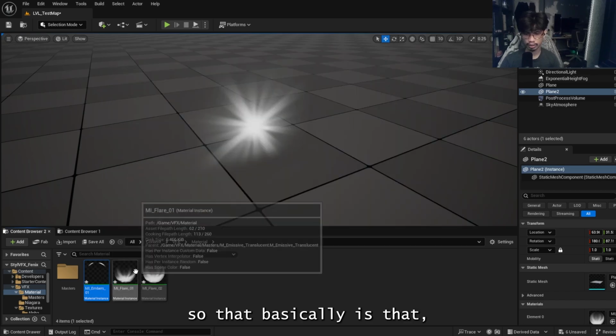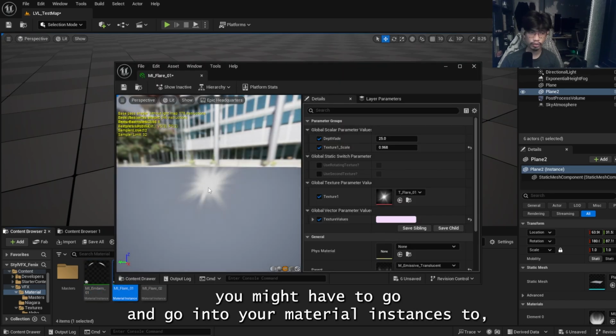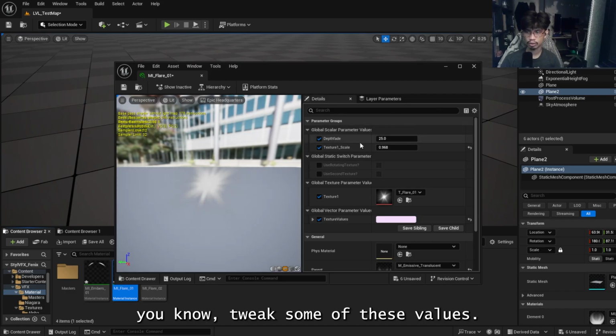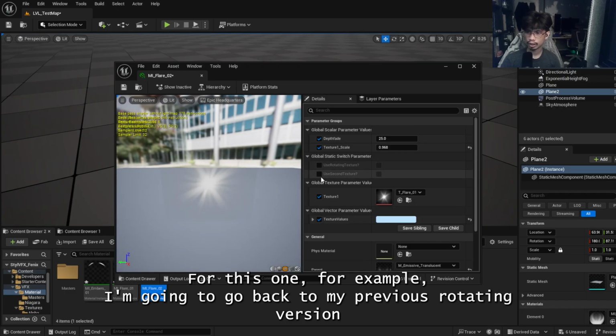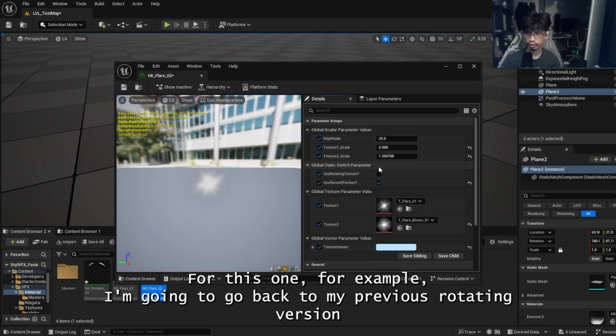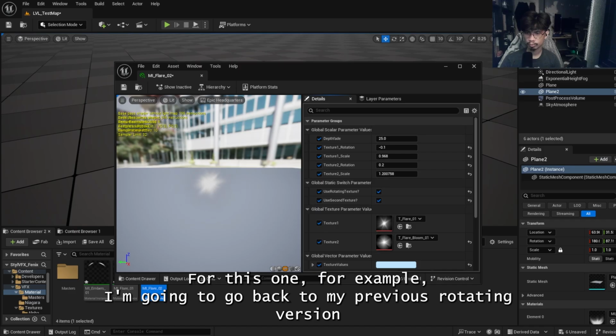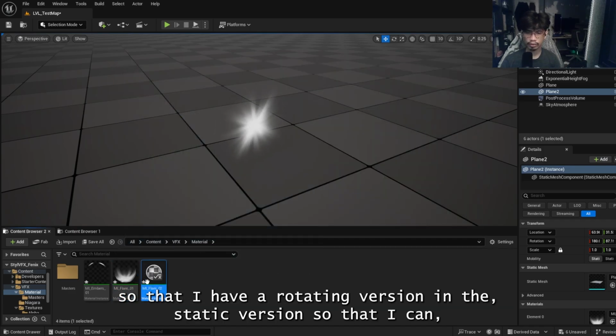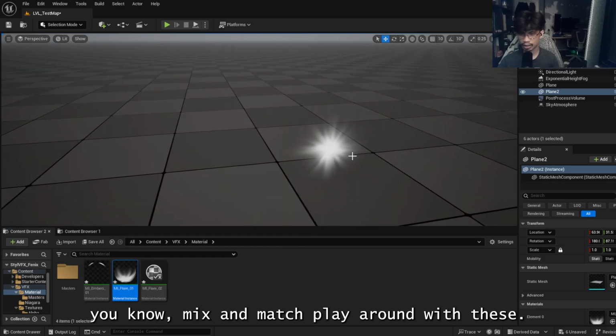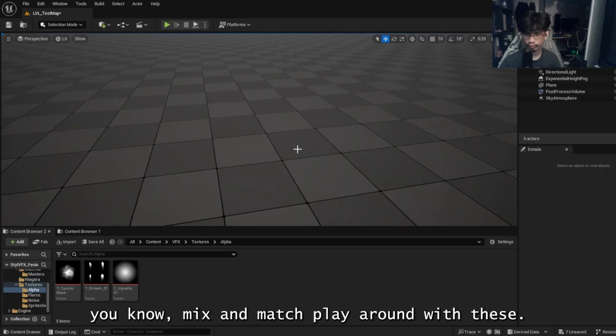So that basically is that. You might have to go into your material instances to tweak some of these values, if all of a sudden they break, all of a sudden they don't work anymore. For this one, for example, I'm going to go back to my previous rotating version. So that I have a rotating version and a static version so that I can mix and match, play around with these. That about does it.